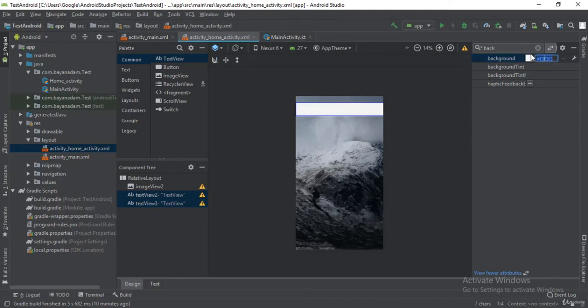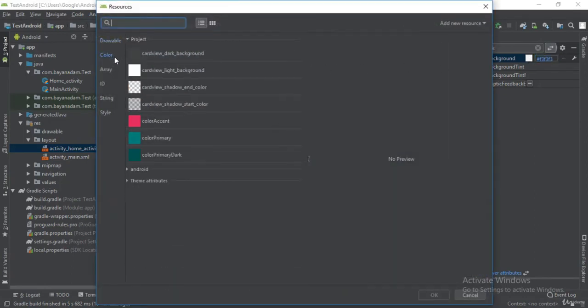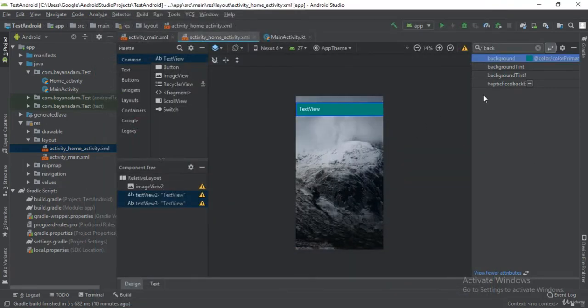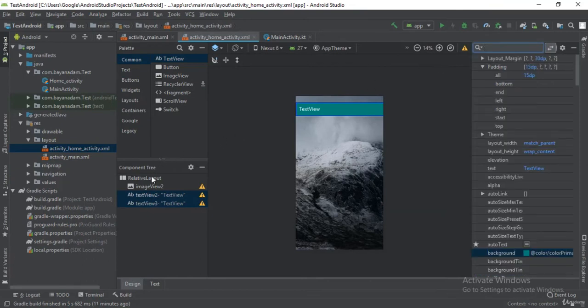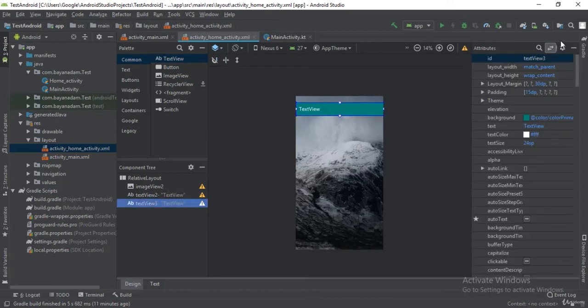Okay, so I'm going to click on this. Let's see what we can choose from the color picker. Okay, how about these colors? Okay, let's see. Yeah, I am happy with this. Now, guys, as you can see, the text views are sitting one on top of another. So let's assign IDs to both of these.